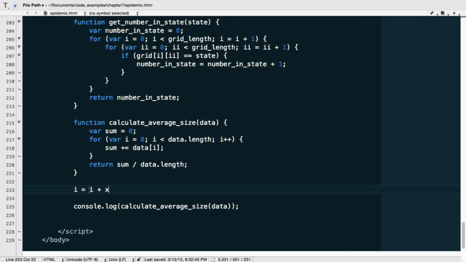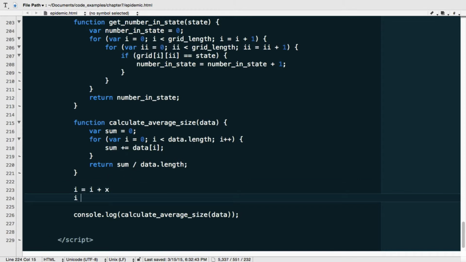Again, this makes perfect sense, right? You take what you have in I, you add x, and then the result of this sum will be stored back into I. So now you've effectively increased I by x. The JavaScript shortcut for this is I plus equals x, so that we don't have to write the variable name twice. And this is exactly what we do here.